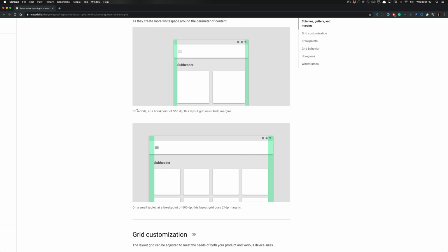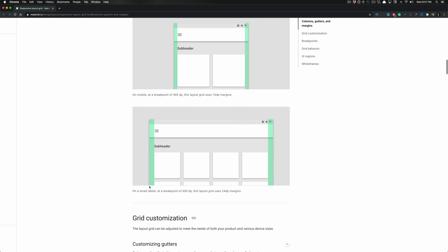So here's an example of margins on mobile, on a small device, using a layout grid of 16 dip margins, and then on a tablet, on a slightly larger device than mobile, you'll notice that the margin increases from 16 to 24 dips here on the left and right margins.